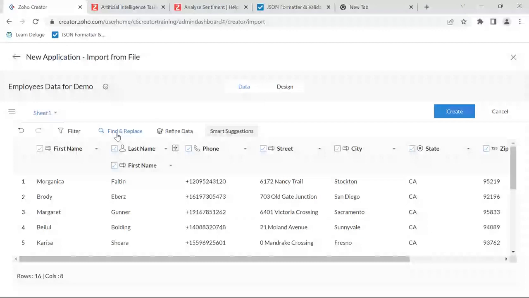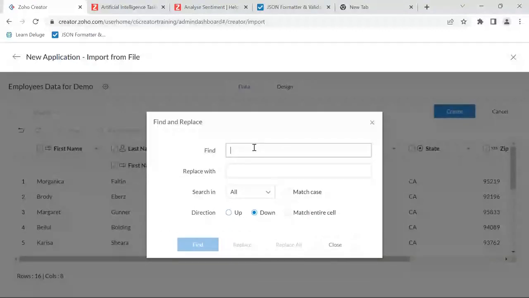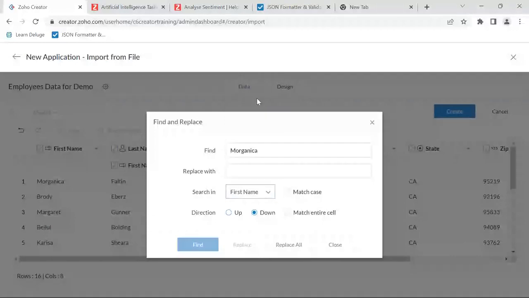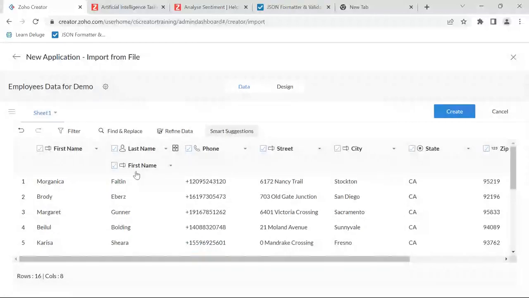Over here, I have the option to find and replace. I can find any data over here. Let me just find Nika. I can replace with some other name. I can search within different columns. I can just search with first name, and it has already found the name and the person. And what is the direction? Should it be up or down? And match the entire cell. So these are all the options that are available in find and replace.